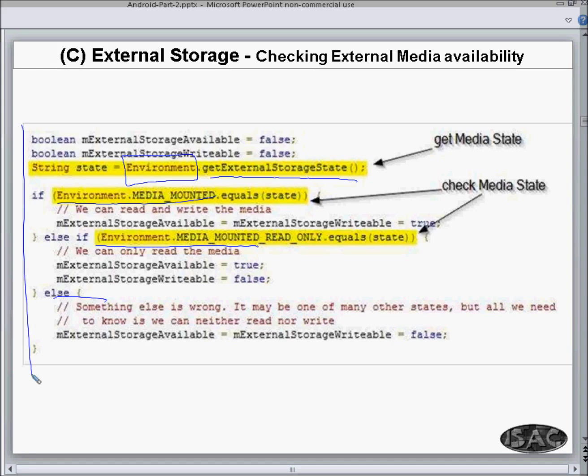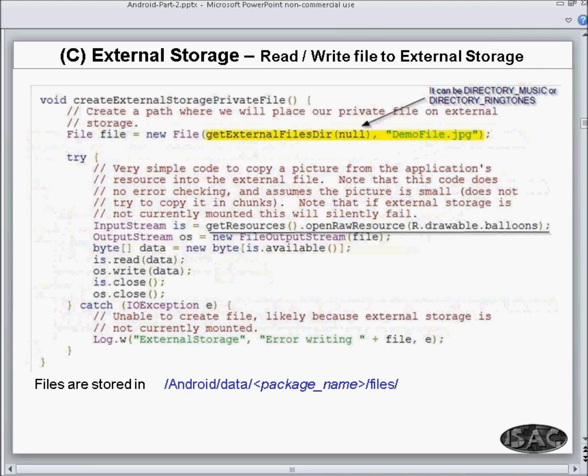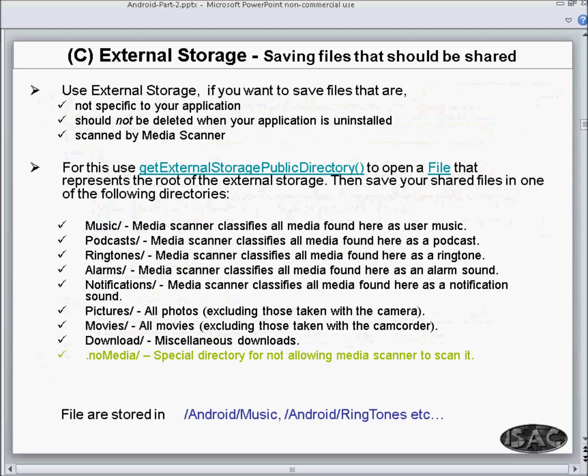Okay. In the same way you can create a cache directory in external storage, so there is not much more to it.